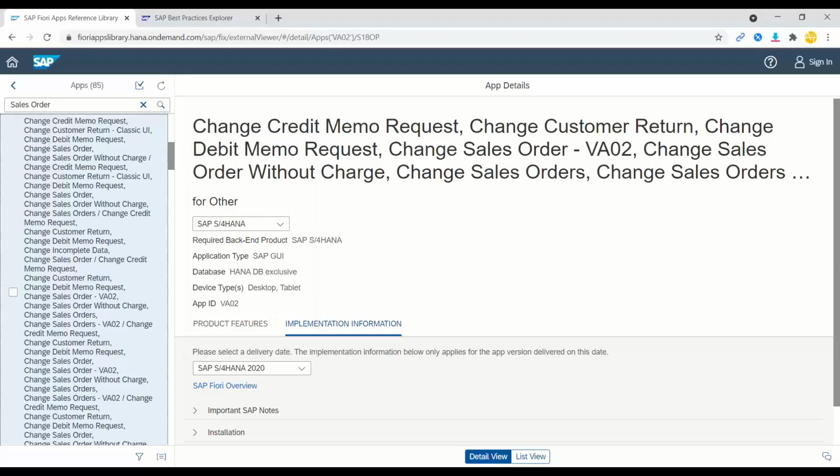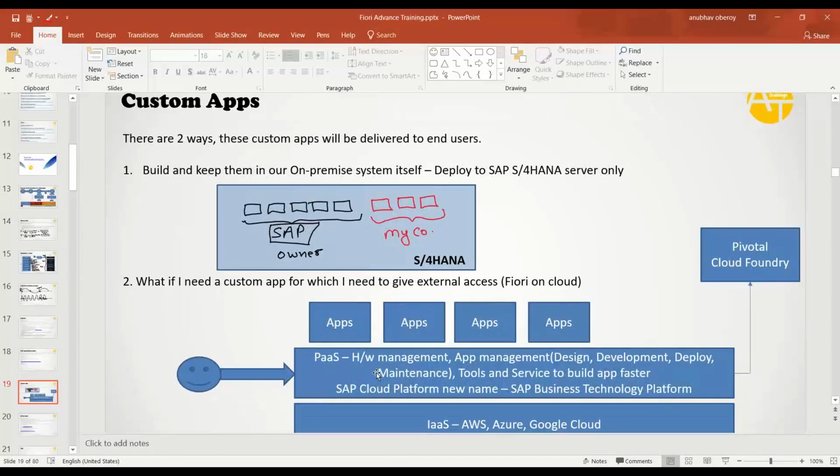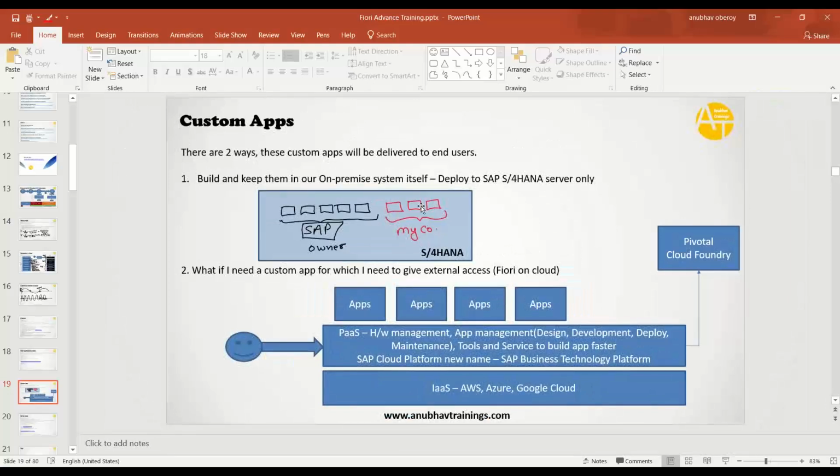Okay. Then we talked about SAP BTP. What is SAP BTP all about? We saw the deployment options. You can deploy your custom apps which you build on your company system, your on-premise system, if it's an internal use case, or you can put it on BTP. BTP is nothing but Business Technology Platform, the new name of SAP Cloud Platform. It's a platform as a service given to companies, to developers like you and me. We are developers. We want to develop new apps. We can develop them on BTP.